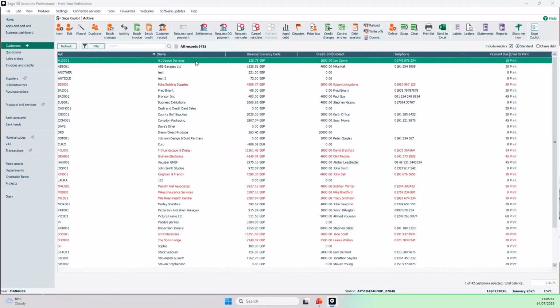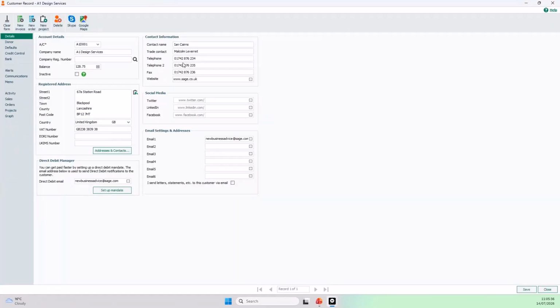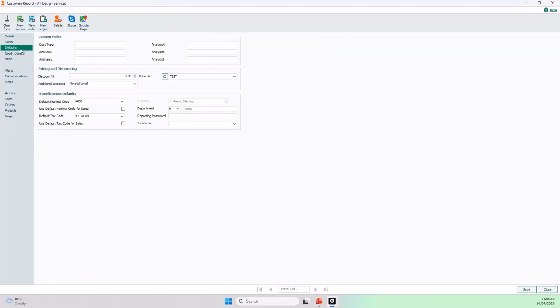I'll open up my customer record again and go back to my defaults tab. And we can see now my custom field, analysis 1, has been changed to cust type. So I can pop in there, are they trade or are they retail? However I want to log that on there.